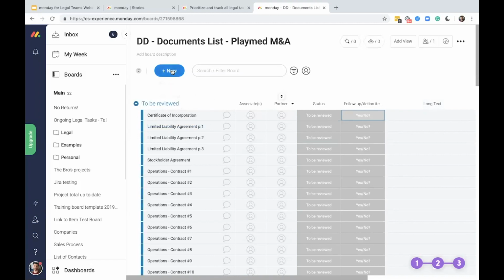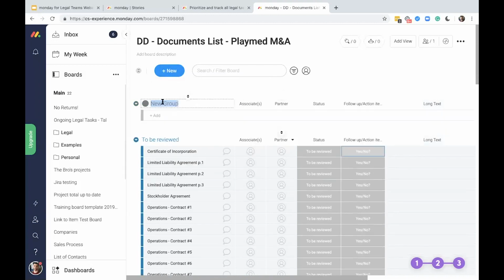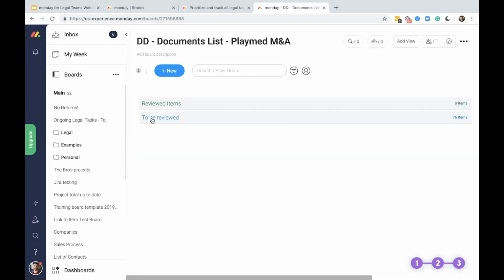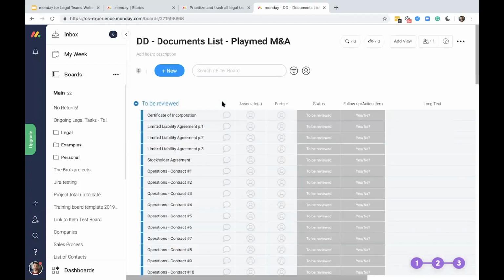And I'm going to go and add another group. It can be reviewed items. It can be cleanup, different questions that were collected during the DD process. Whether you're adding more items to review as you go and you'd like to separate them with different dates, this can also be used this way. I'm just going to go and drag it to the bottom because this is not relevant for me at the moment.